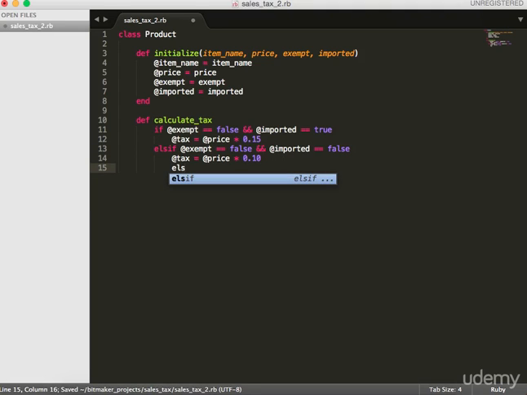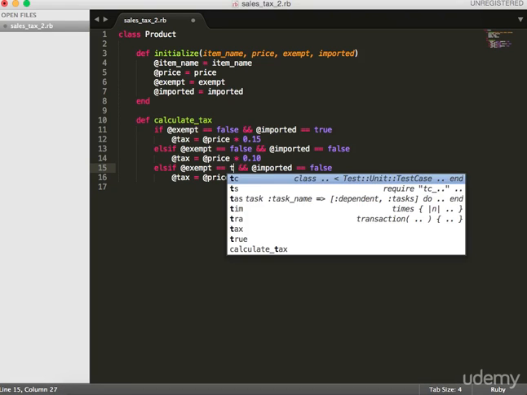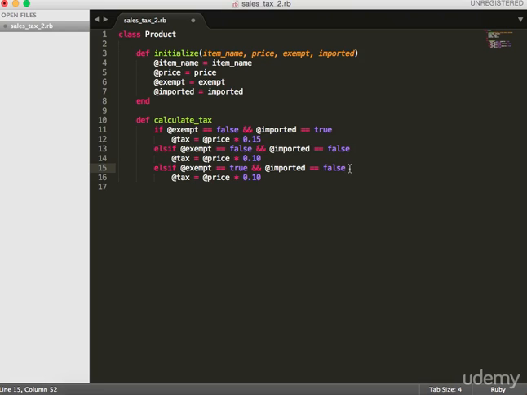And then else if exempt is true. This is one of the books or medical products or whatever else might be exempt, and it's not imported. We are going to calculate tax at $0. And then let's end this conditional, end our method. Oh, and I forgot to end the class earlier.